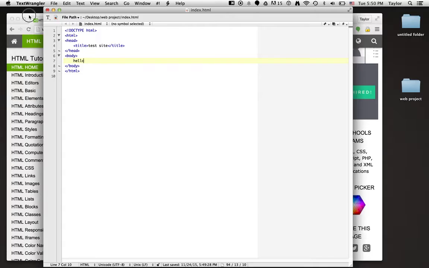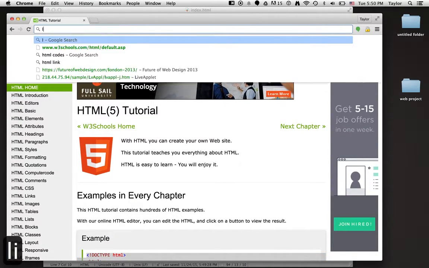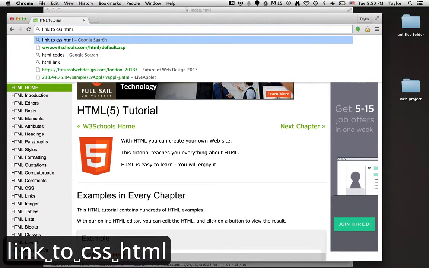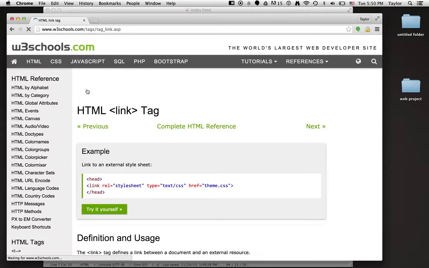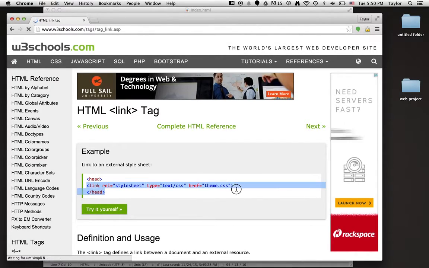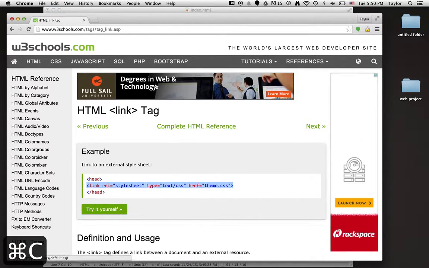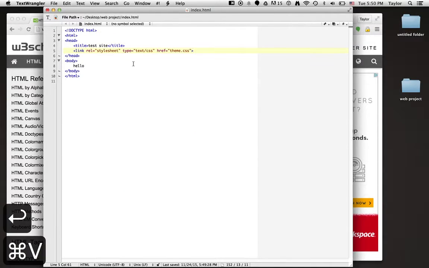Okay, the next thing we want to add is a link to a CSS page. So if I go up here and Google link to CSS HTML, see if we get lucky. So the HTML link tag in W3 Schools, and sure enough, that's the one I'm looking for. So we talked about this one in class 2. This is one line of code that links with a rel to a style sheet. Type is text/css, and then the href is the really important one. That's what directs the page to a certain location. So this goes in the head section as well.